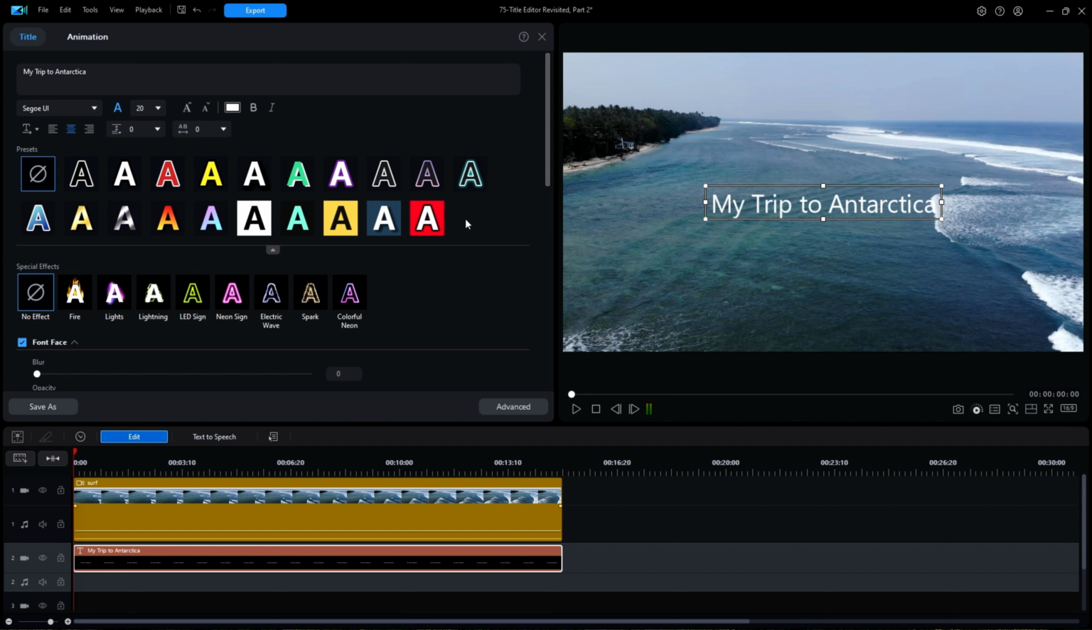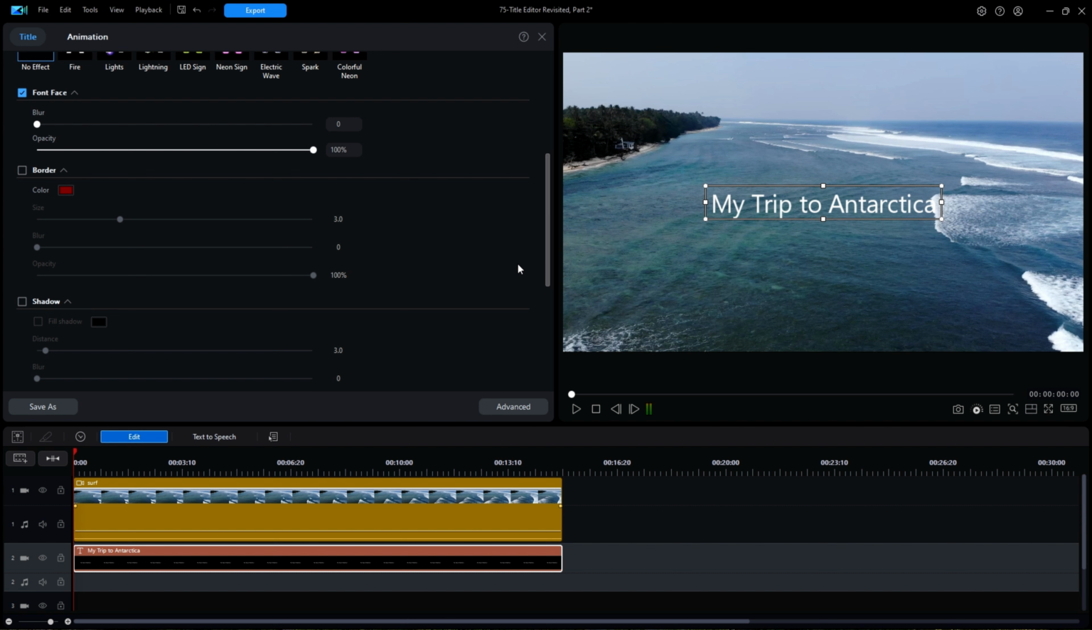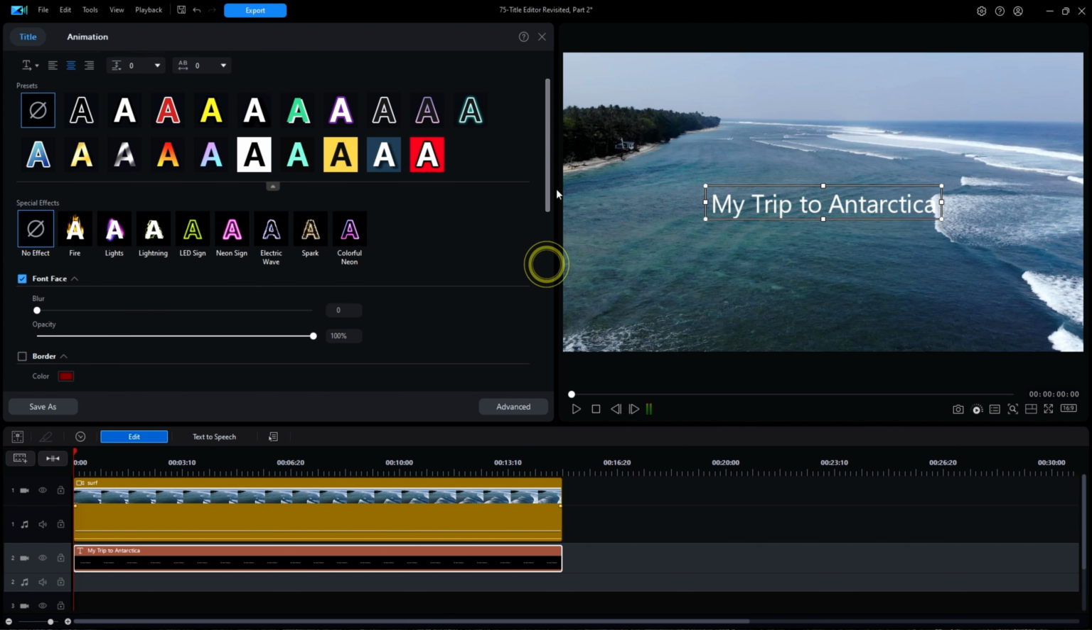Now, under the presets are some special effects that can be applied to the text. For example, I'll select the title in the timeline and then click on Fire. Let's watch that effect. And finally, there are 5 additional attributes that can be applied to the text. Just so that we can see these more clearly, I'm going to change the font size up to 26.